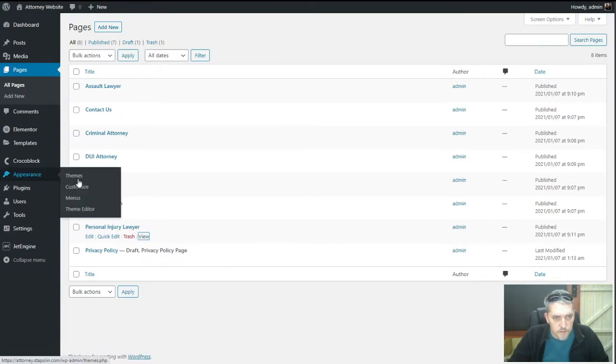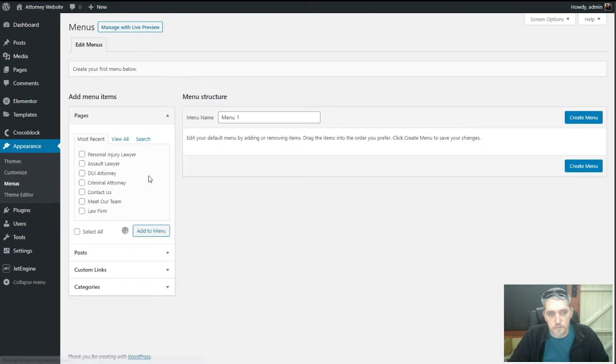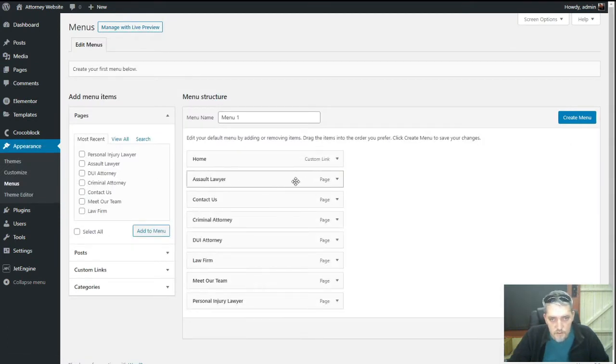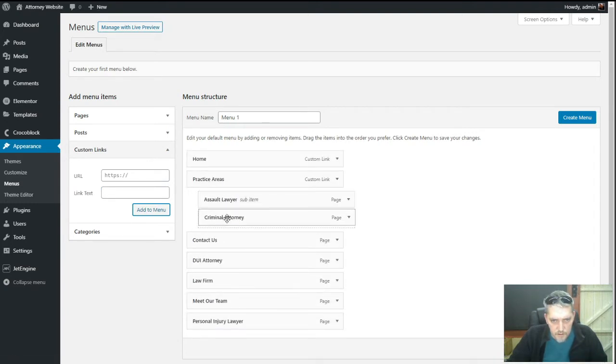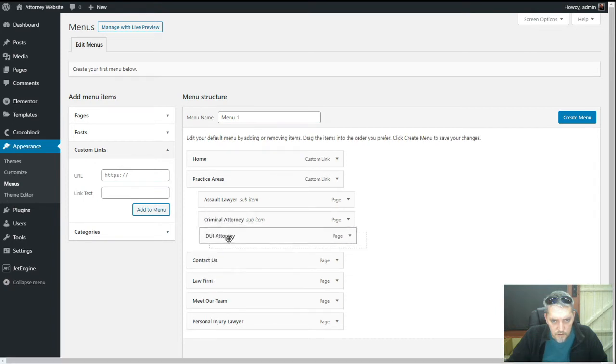So we need appearance, menus. Now that we have some content to add to our menus. So what can we do here? We have the home. I want to add a custom link here. We'll call this practice areas. We'll add that to the menu. We'll bring it up here. Have assault lawyer, criminal lawyer, DUI lawyer, and personal injury lawyer.